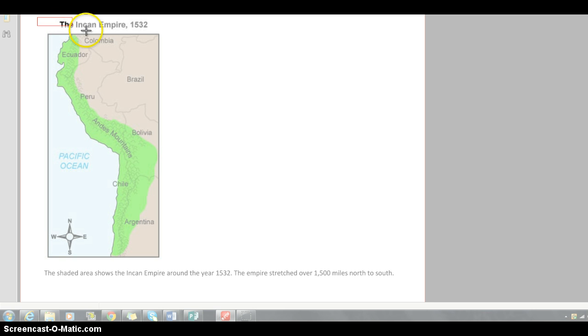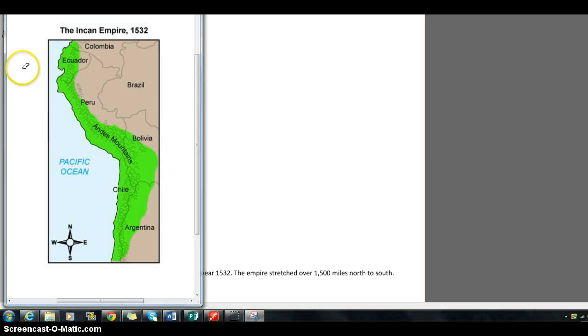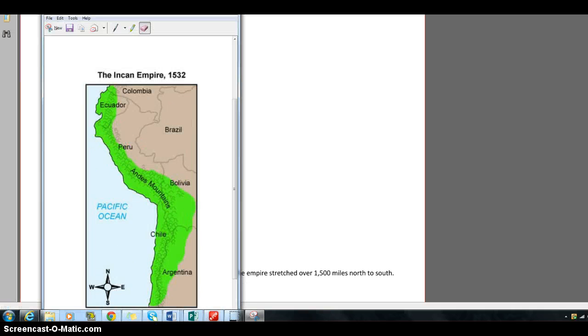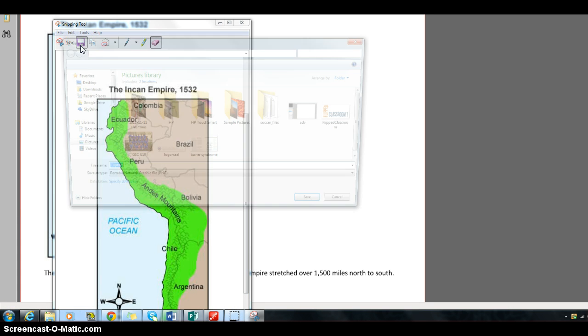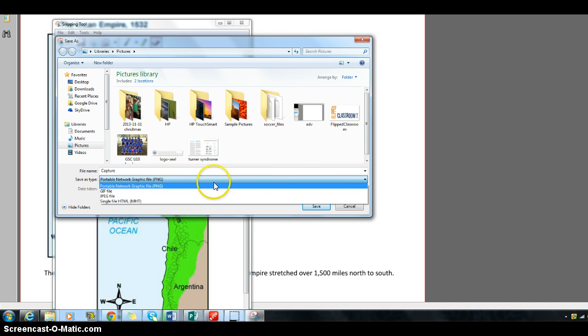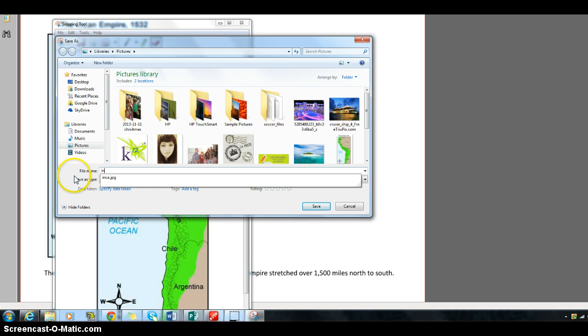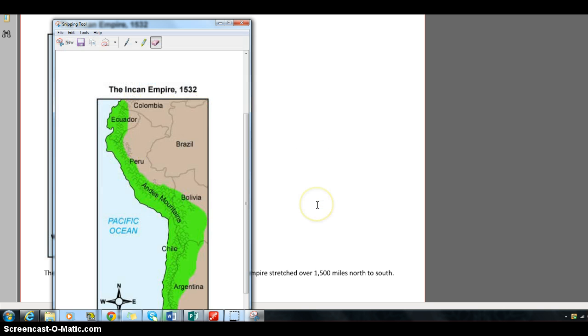I'm going to take my cursor, and I'm going to cover the portion that I want snipped. I am now going to click save. All right, and notice that this says the portable network graphic file. I need to switch this right now to JPEG. All right, I need to switch that to JPEG. I'm going to name this Inca 1, and I'm going to save it.